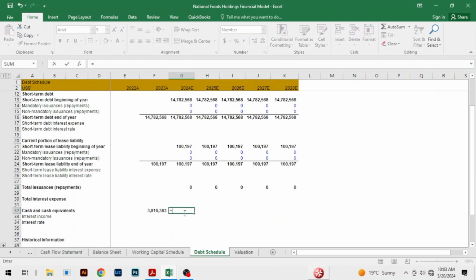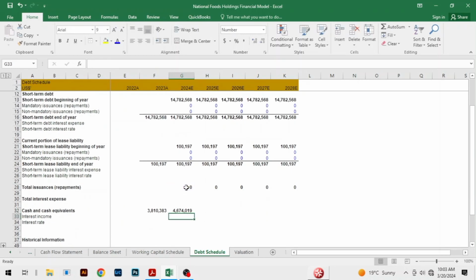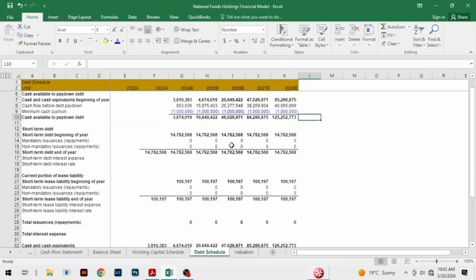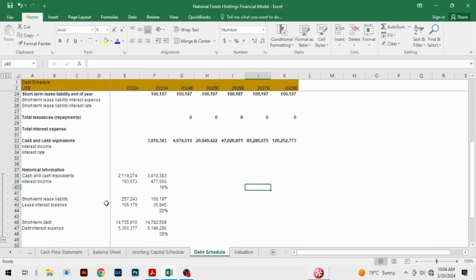And here the closing balance for cash is going to be the beginning plus cash flow before debt paid down and plus issuances, repayments and issuances, right? So now I think we can safely copy that to the right, so we can bold as well, right? And now I've got some historical information, right?